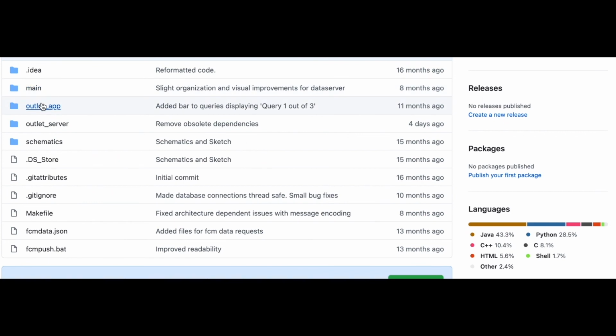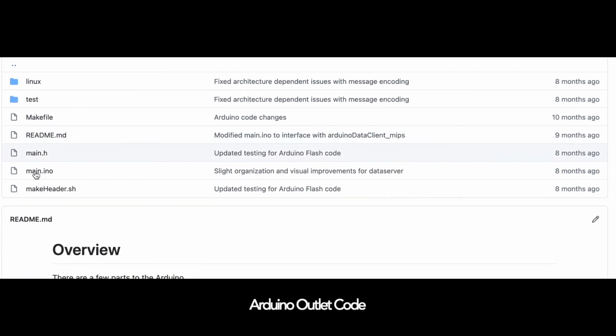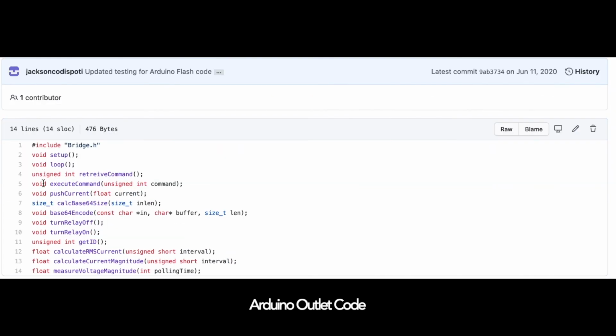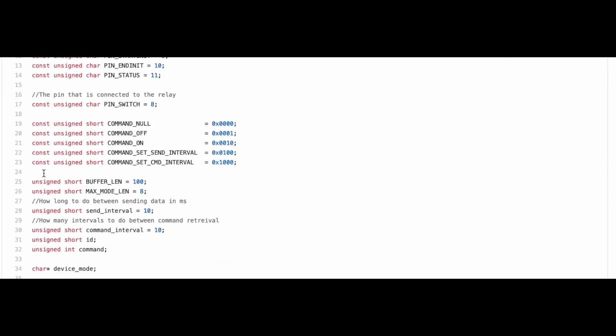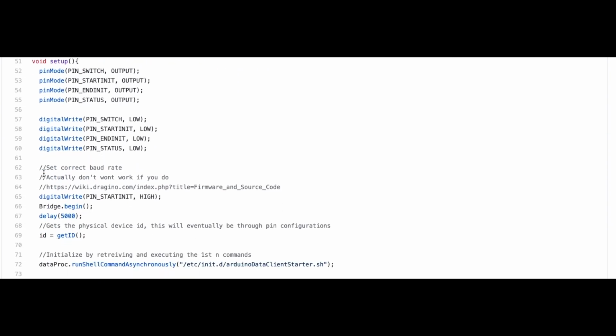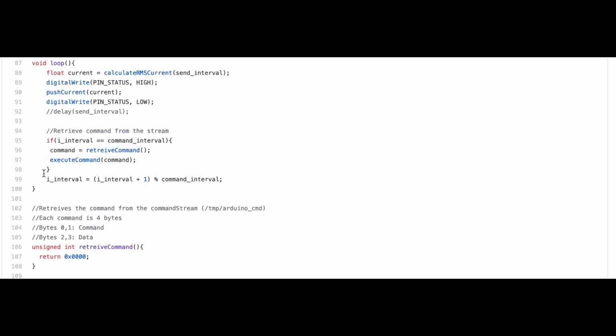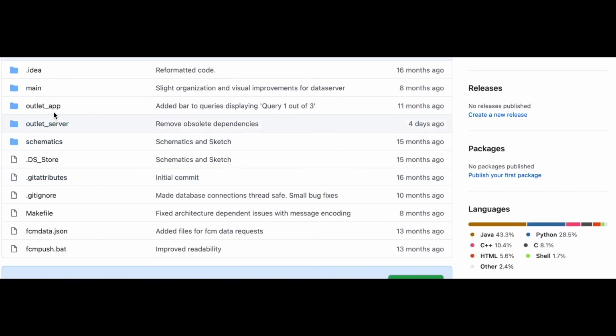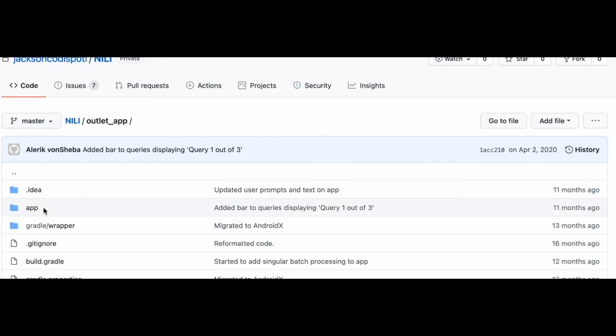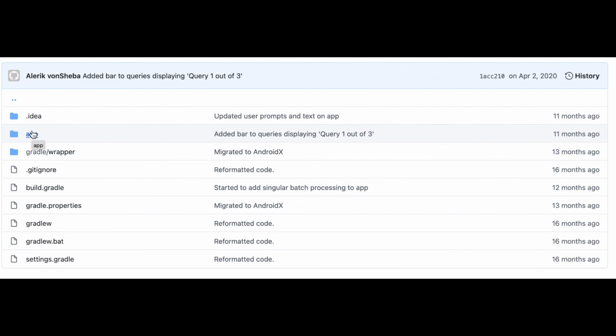Next, we'll go to the code that controls the Arduino outlet itself. We look at the code that's written in C that controls the Arduino outlet, and also allows it to flash and send data wirelessly to the server. You can see it on the screen over there.